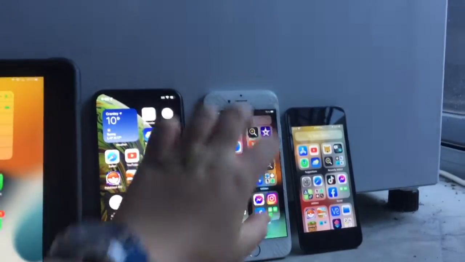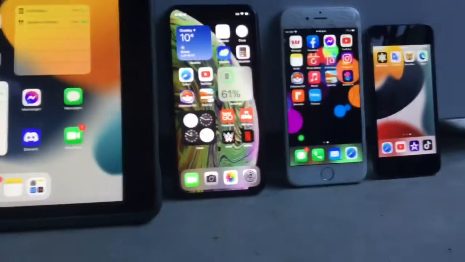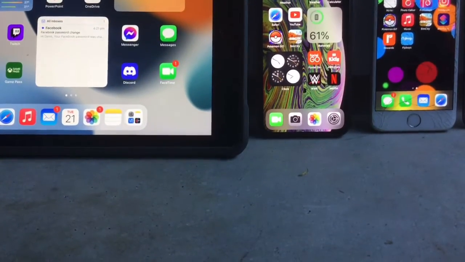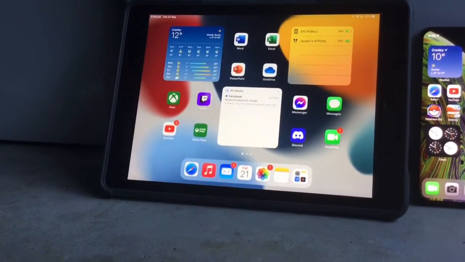So that, I reckon, is the reason why it does that. Just go to the home screen and all that. And yeah, so my favorite feature on these devices, on the iPad 5th generation, has to be the widgets on the home screen.